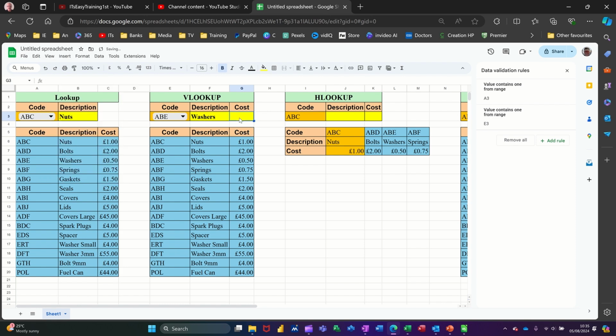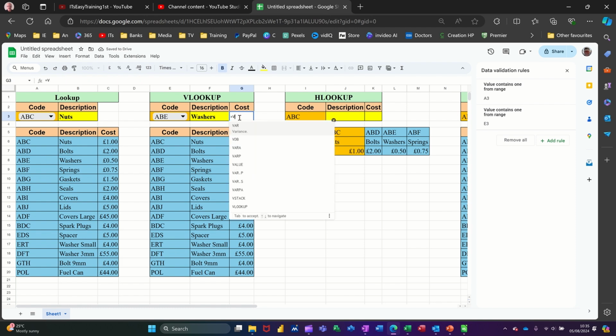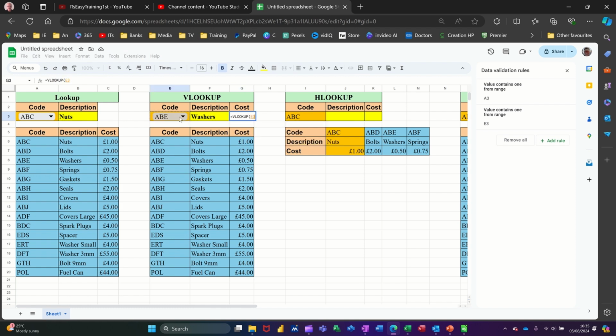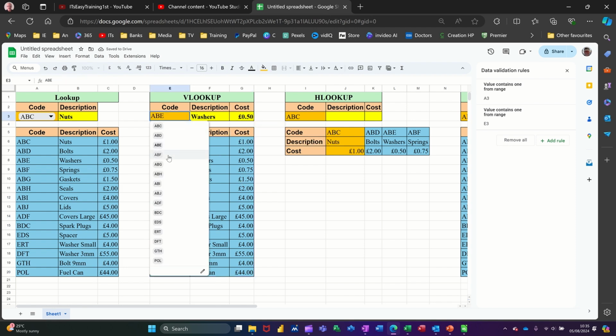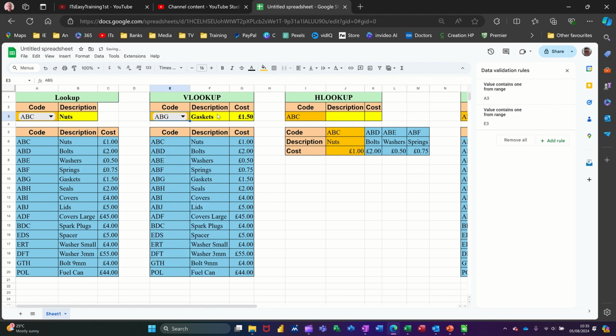So I need to start off with equals VLOOKUP, open the bracket, click on the code, comma, select the whole table, comma, select the column number, this time number 3, comma, 0 for an exact match, and then press enter on that, and that should fill that one in. So you change the code, and then whatever that information is will appear at the top.